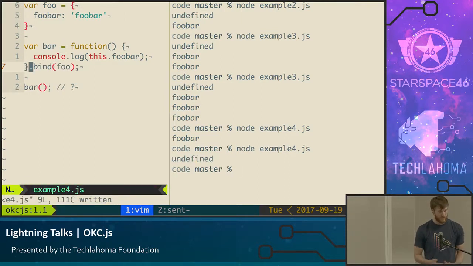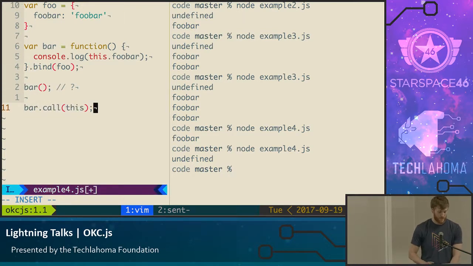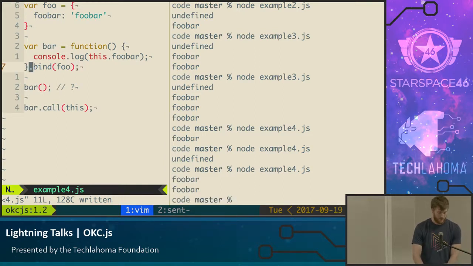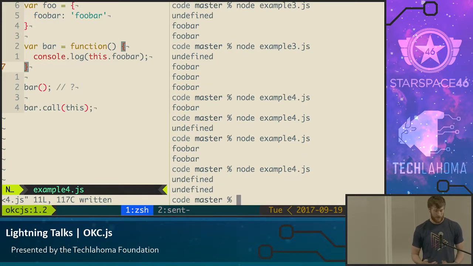Now, just to prove that this is a higher priority than soft binding, what happens if we call bar.call this? Again, this is going to be confusing, but the this here refers to the global context, which does not have the foobar property. So if soft binding were to work, then that would print out undefined. But it's not going to work. And again, just to prove it, if we do this, they'll both be undefined. So hard binding supersedes the default binding of this and soft binding.